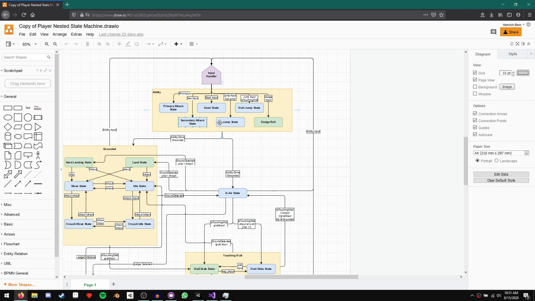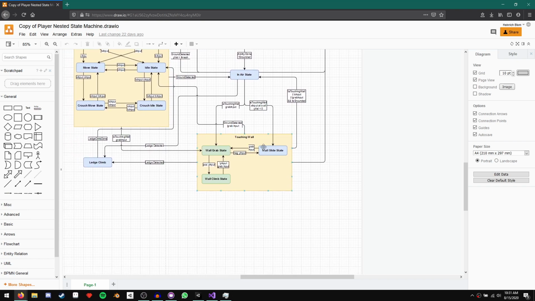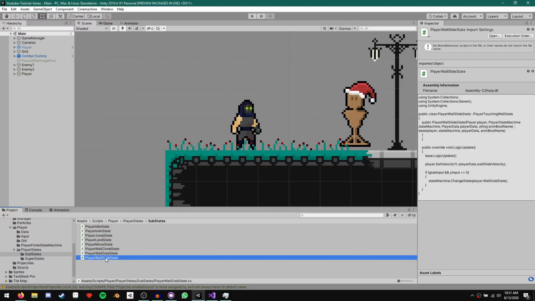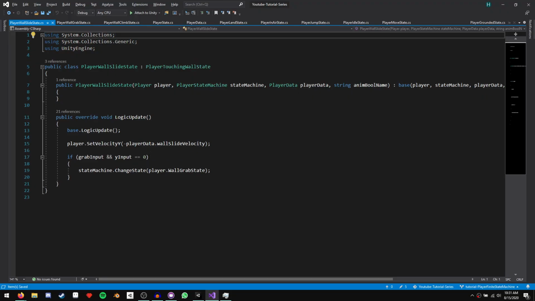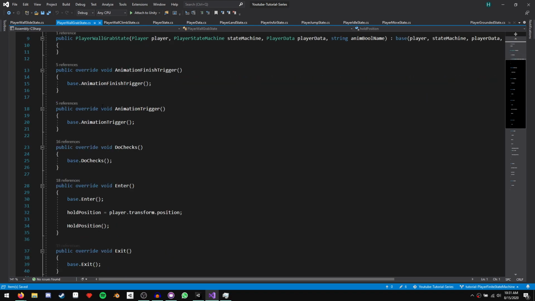worry about in our ability states because none of these states transition to each other directly. But we do need to do this in our touching wall states as well. So let's open up our wall grab, wall climb, and wall slide states. And let's just add that to these if conditions as well. So, and not is exiting state, and then our player wall grab state.